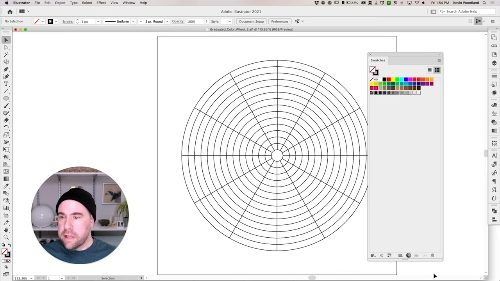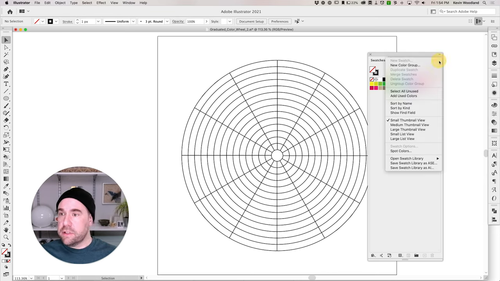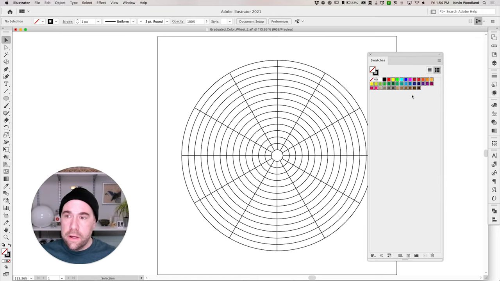Do the same thing here, delete it. We don't need any of these. In fact, you can just click this flyout menu right here and click select all unused colors. That's actually a quicker way to do it. So you select all those and just click the trash can. They all go away. Now we need to populate this swatch palette with the colors that we're going to use for our color wheel.